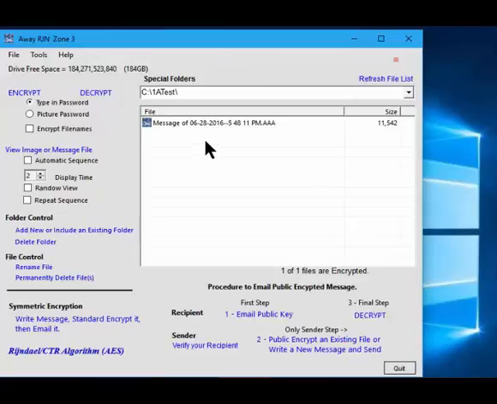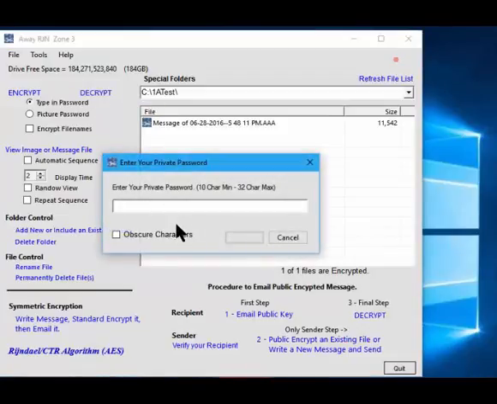You have to enter your executive access password. All you do is click decrypt, and I will enter our executive access password, except that I don't want anyone watching this video to know what it is, so I will click obscure the characters and then enter the password.